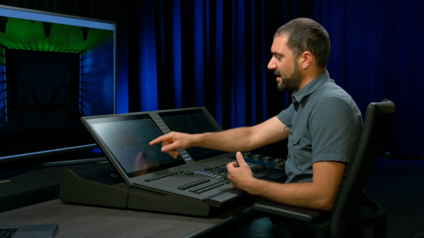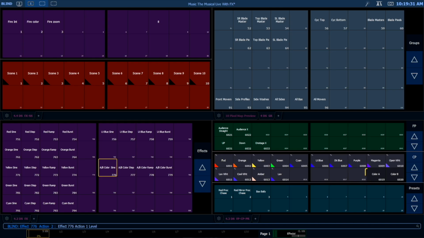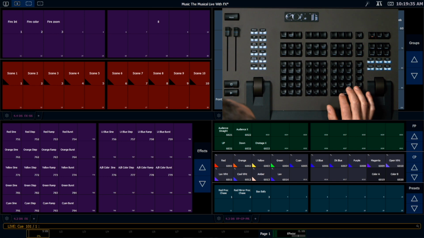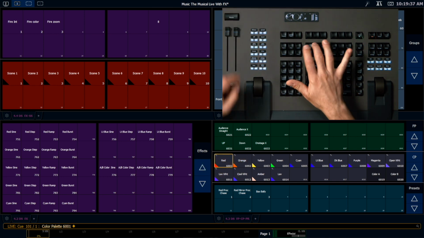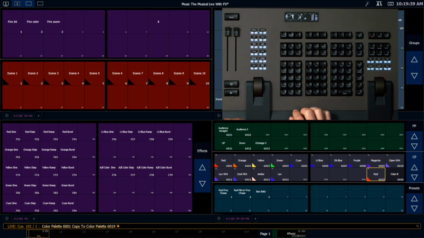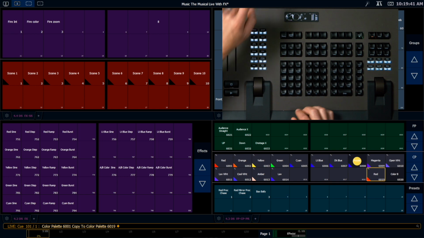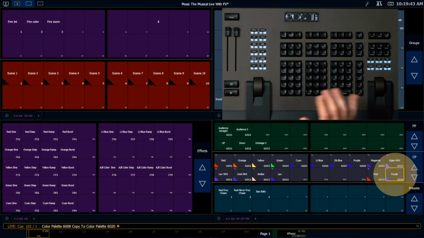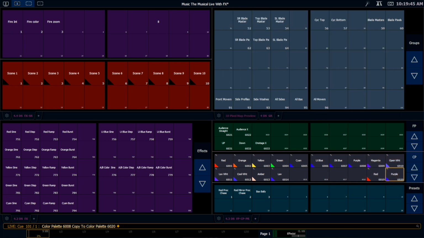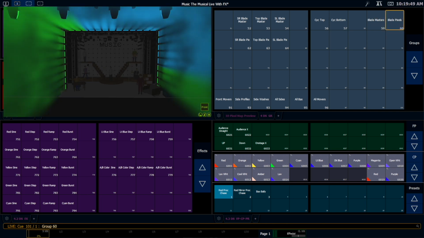Now right now there is nothing in these. However, if I copy other color palettes to these, it's going to automatically repopulate my effect. So for example, if I take red, copy to color palette A, purple, copy to color palette B, and now I take those magic blades and I run that effect, it's going to run my A-B sine wave, or my color step, right, of red over purple.